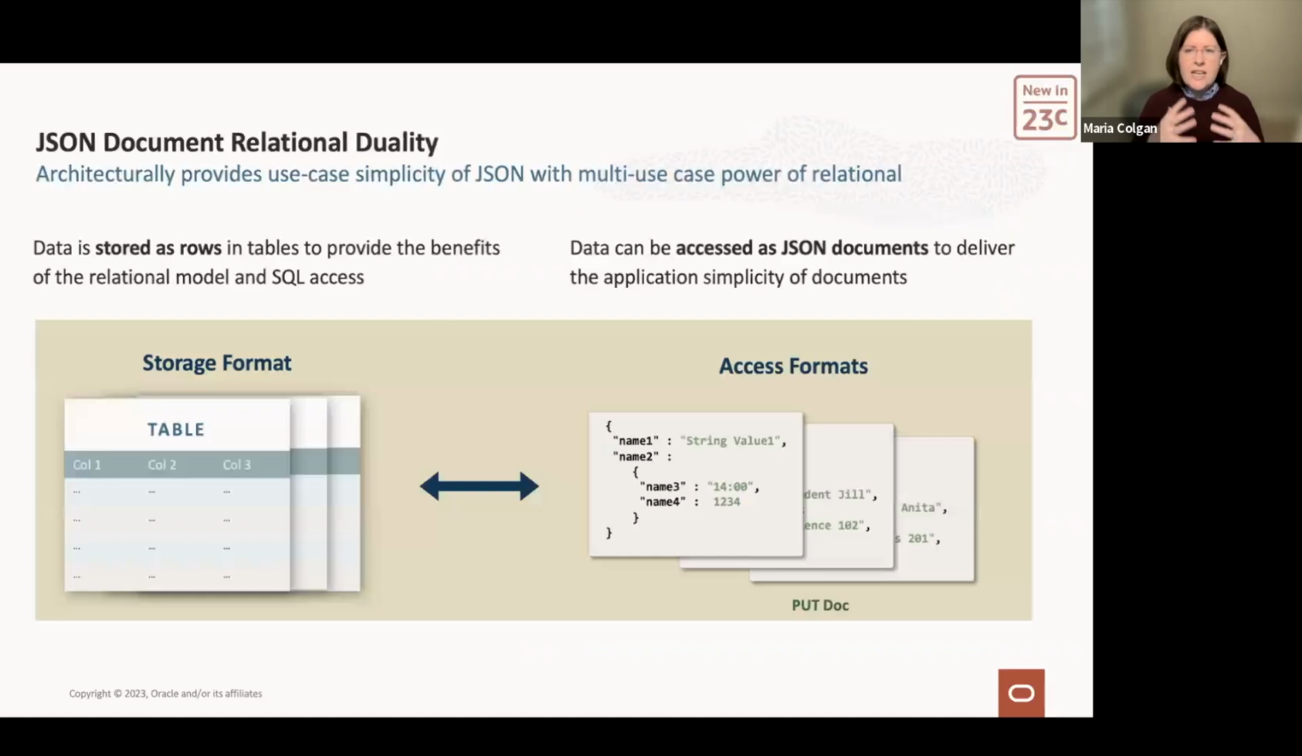So what we're doing instead in 23C is introducing JSON document relational duality, giving you all of the simplicity of the JSON approach, but with the power of a relational database. And so what we're doing is we're going to store the data as rows in tables to get all of the benefits of the relational model and to provide full SQL access if needed, but giving developers the ability to access that data using JSON documents so that we can deliver the simplicity they want.